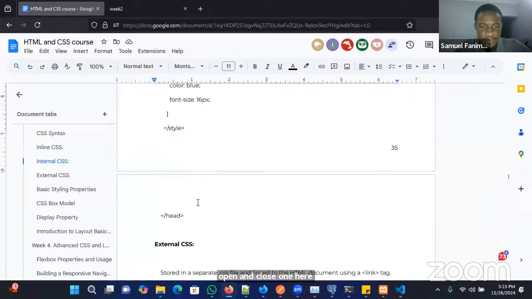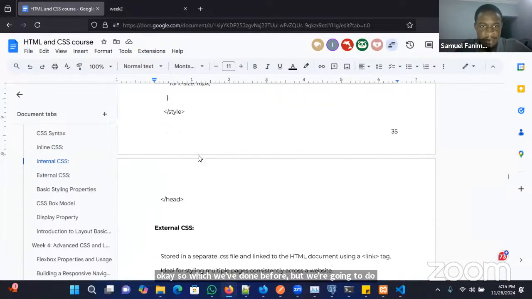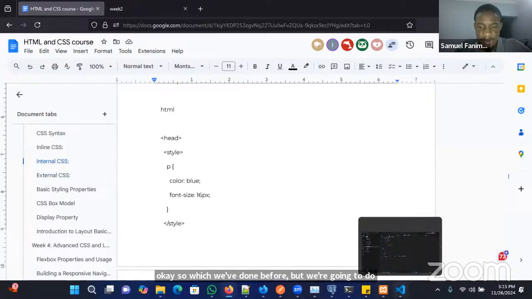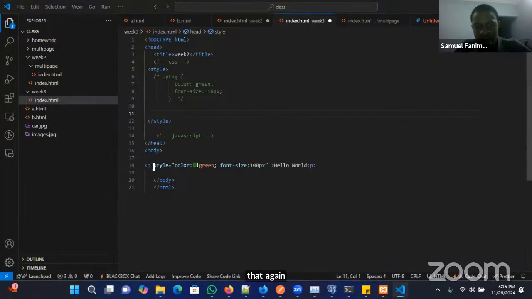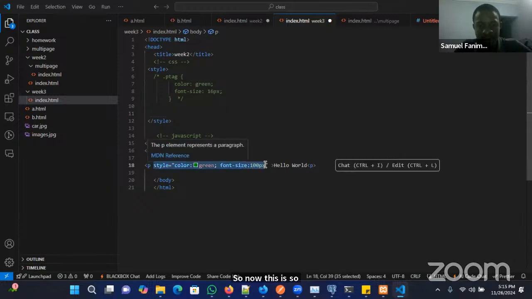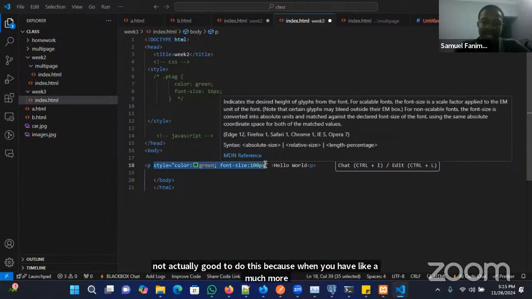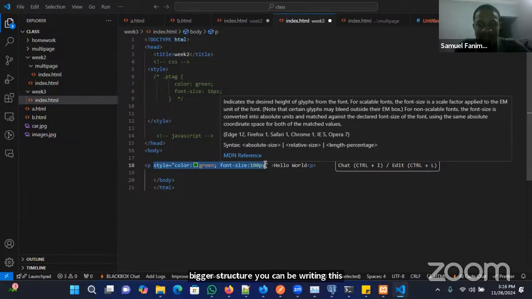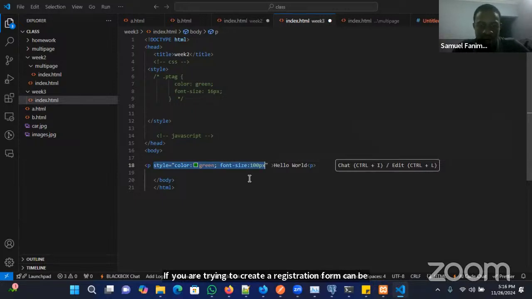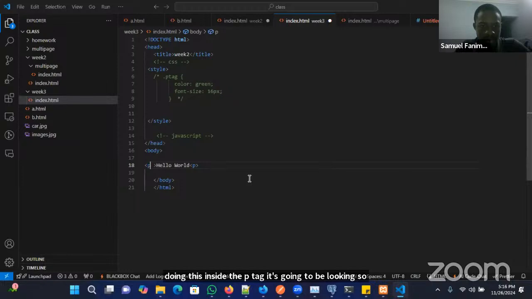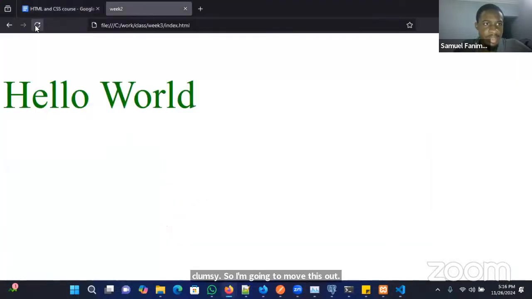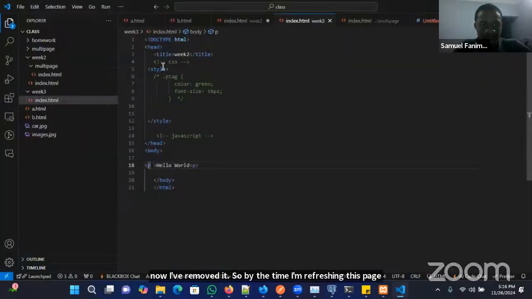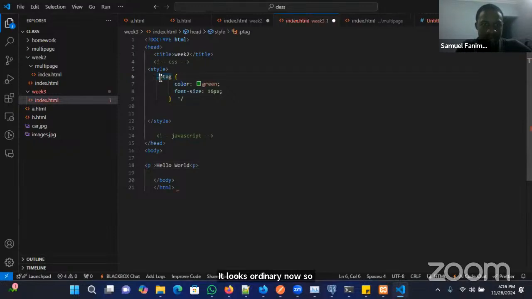Which we've done before, but we're going to do that again. Now this is not actually good to do, because when you have a much bigger structure, like if you are trying to create a registration form, you can't be doing this inside the P tag. It's going to look so clumsy. So I'm going to move this out. Now I've removed it, and by the time I refresh this page, it looks ordinary. So I'm going to now apply the style to this element.